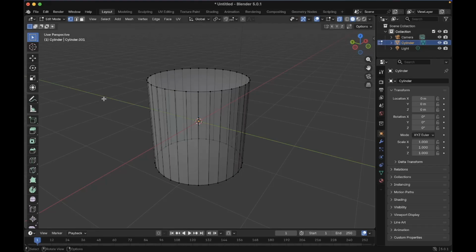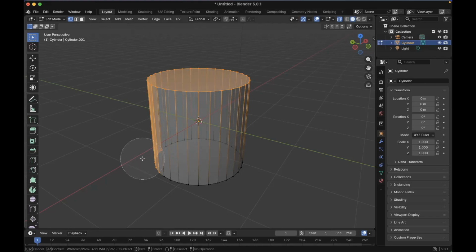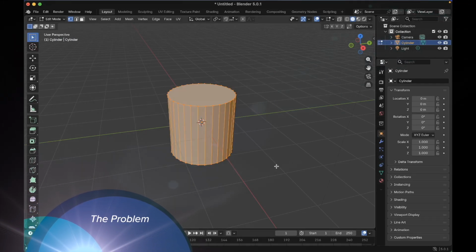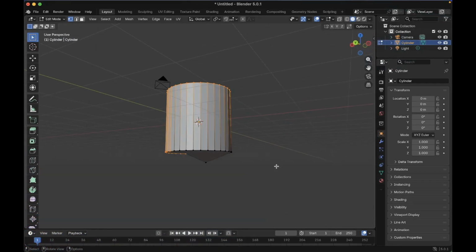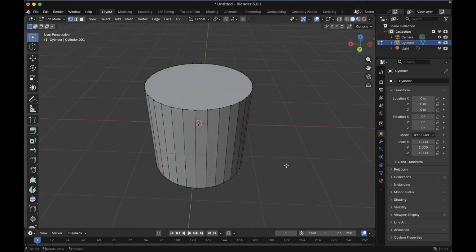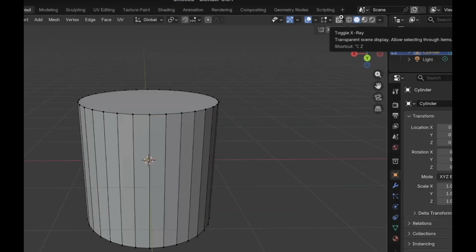Hey everyone, in this quick Blender tutorial, I'll show you how to select vertices behind your mesh, something that confuses a lot of beginners. So here's the issue. When you're in edit mode and try to box select, Blender only selects the vertices you can see, not the ones hidden behind the surface. This can make modeling really frustrating.